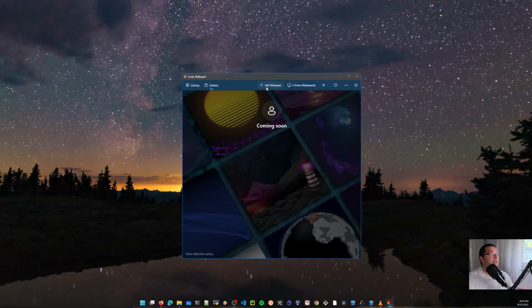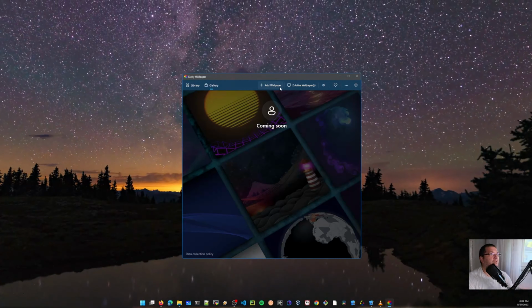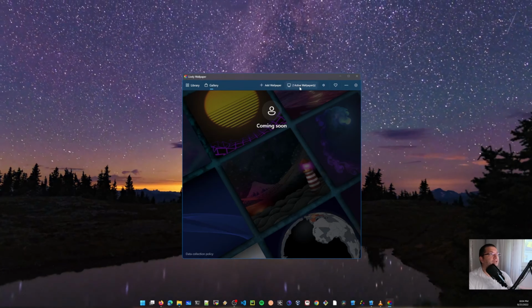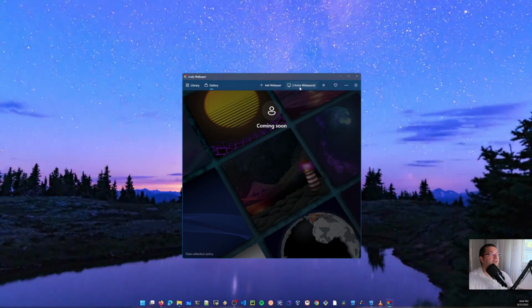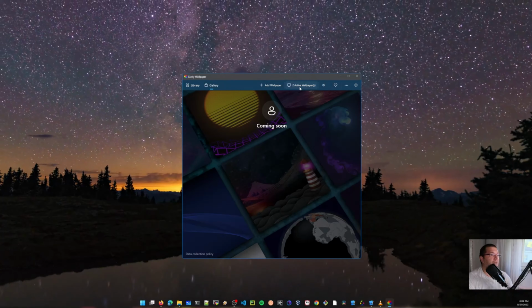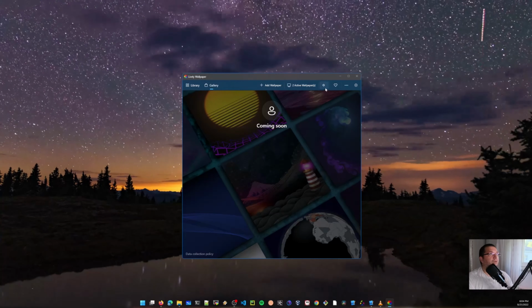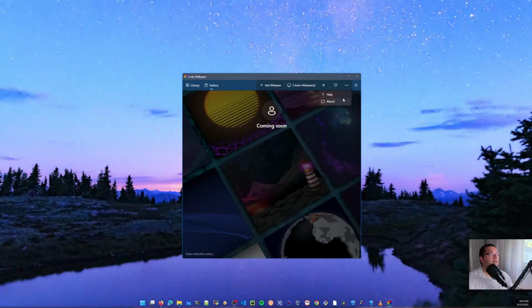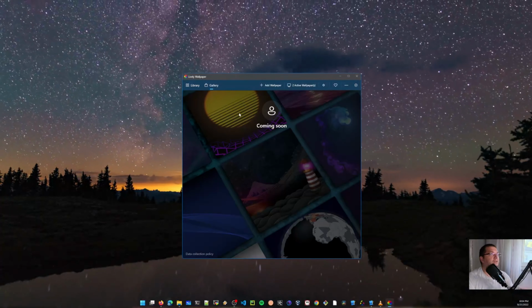Let's have the next element. That would be the add wallpaper, that we will use a little bit later on. We have the active wallpapers button. This will clarify which desktop has which wallpaper in case you have multiple desktops. We have, of course, the sound bar. We have the like button, help and about, and the settings.